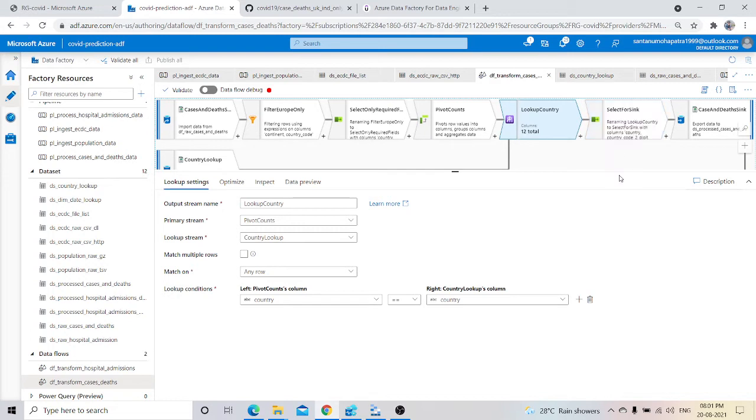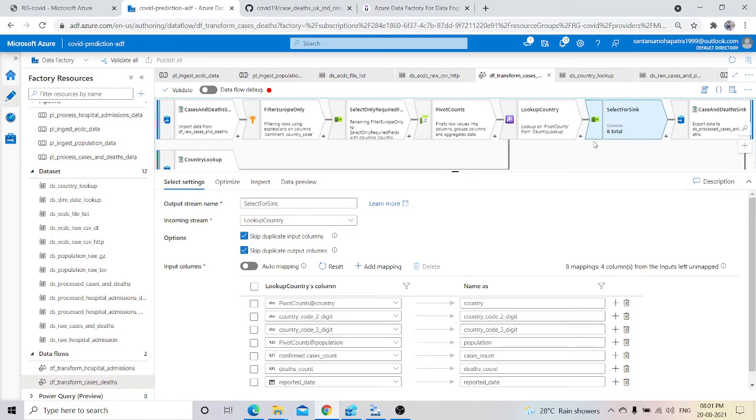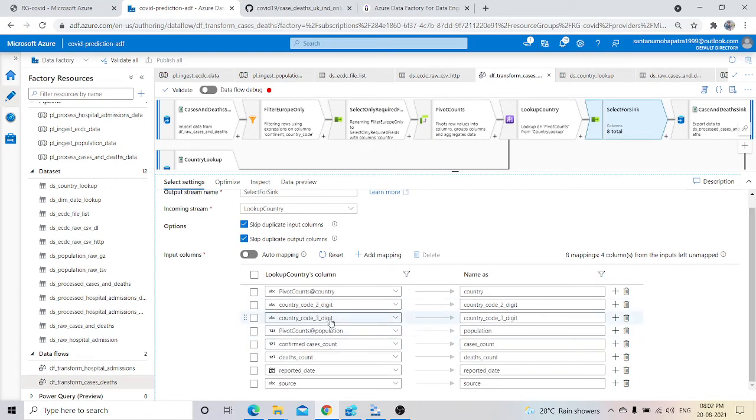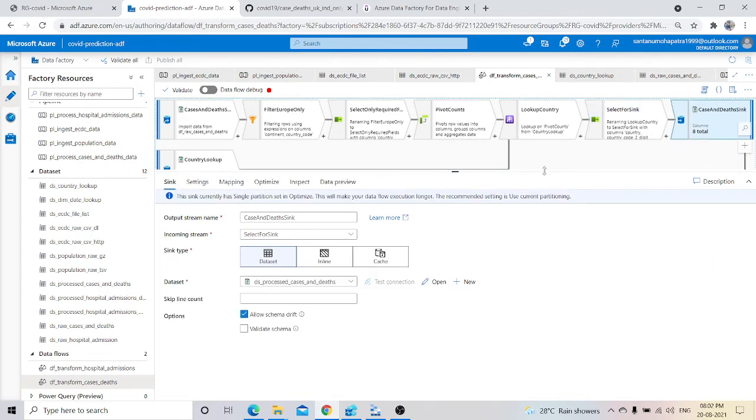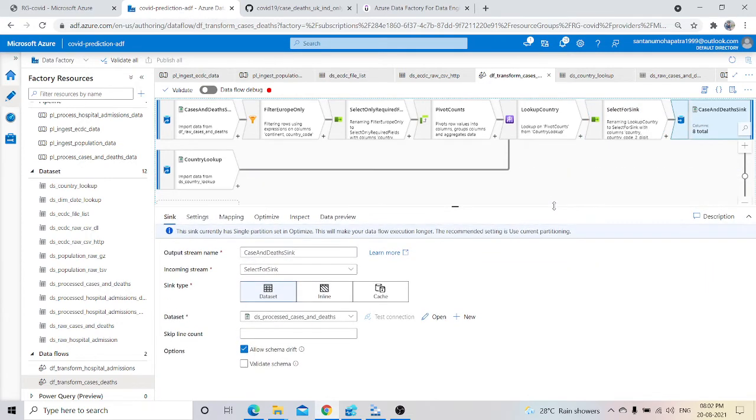Then we are using select, then we are using sink transformation, and here it is used to select for the sink data. First we will need to select the column for syncing, then we will be modifying the column based on that. We will sort the column, then we will send the data for sink. After that, this is the sink data.